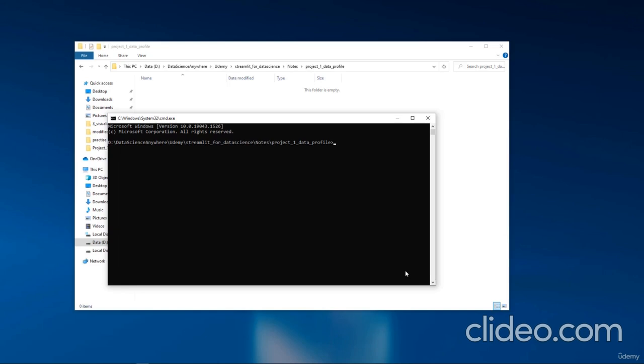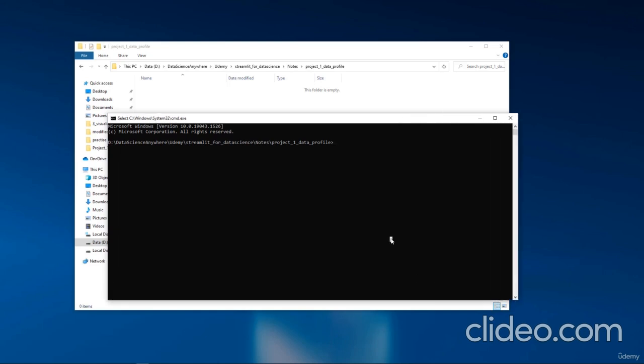Now type the following command to create the virtual environment, which is python -m venv, which stands for virtual environment. And now type the name of the virtual environment you want to create. The name I want to create is data profile. Press enter to create the virtual environment. It will take a while. Done. We have successfully created the virtual environment.